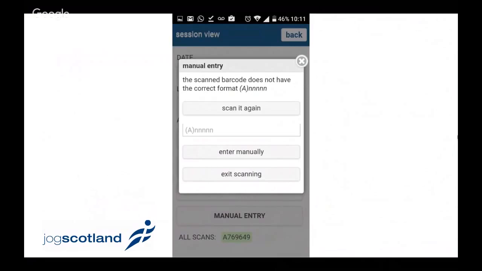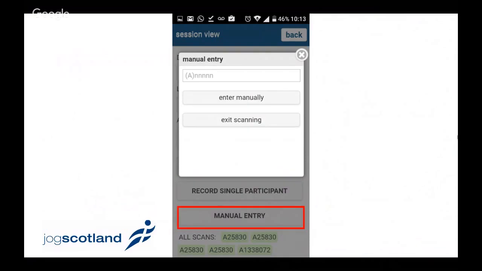If the barcode can't scan, then this notice will pop up. From this, you will be able to try and scan the barcode again, or you can enter it manually and then select Enter Manually. To enter it manually, just tap on the Manual Entry button on the session view screen and manually enter the ANN number on the person's barcode and then tap Enter Manually.